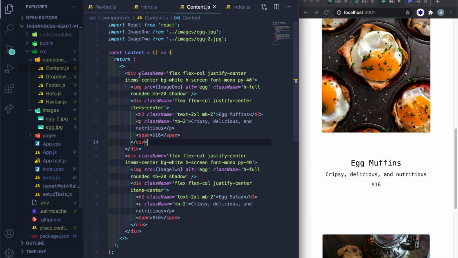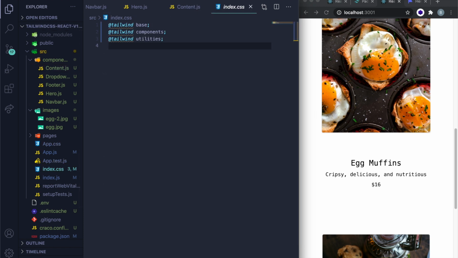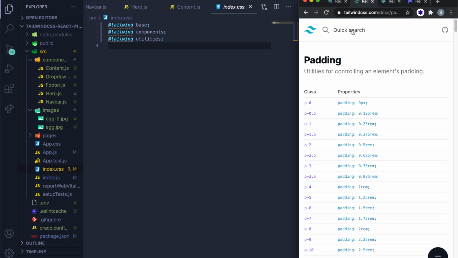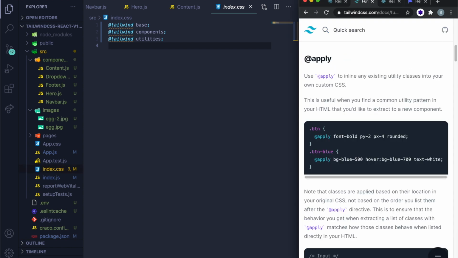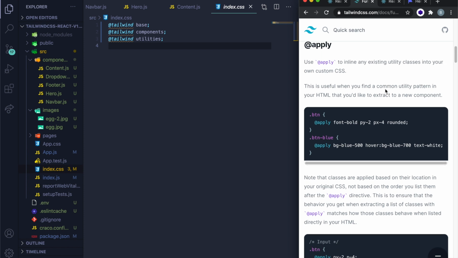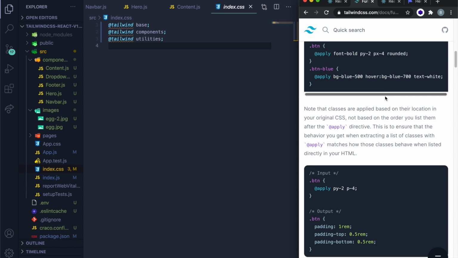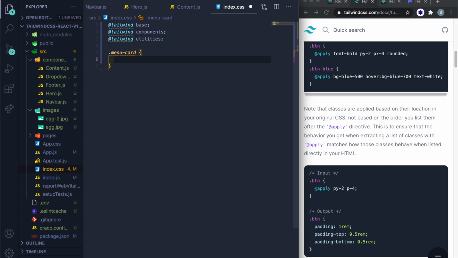So the cool thing with Tailwind is that on the index.css we can actually add these values. So I go here and just type in apply and press enter. You can see here, use apply to add existing utility classes into your own custom CSS. So they call this the apply directive, and for instance, I'm on index.css. I'll just say dot, and then you call this whatever makes sense to you. So I'm just calling this the menu card, and then the curly braces, and then you say at apply, and then you pass in the values.